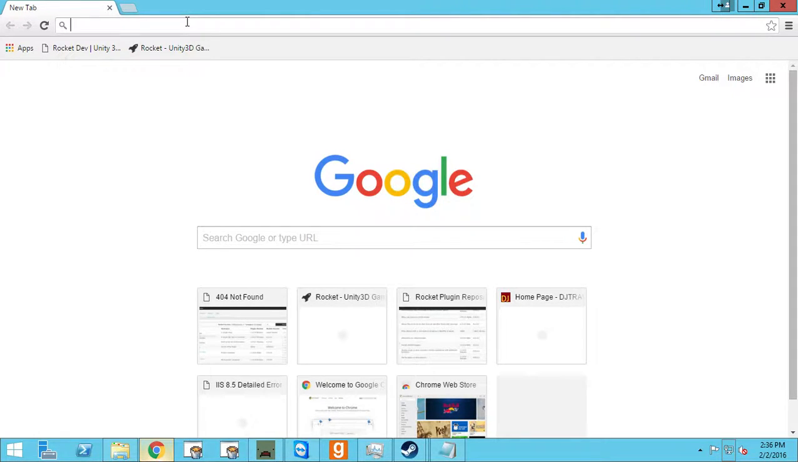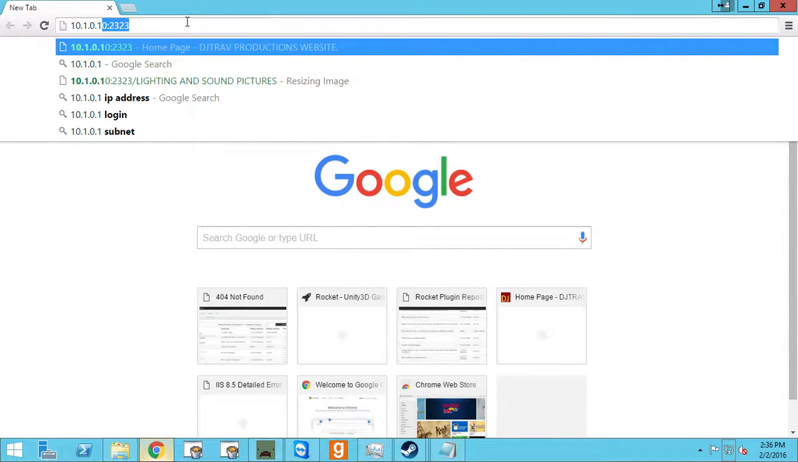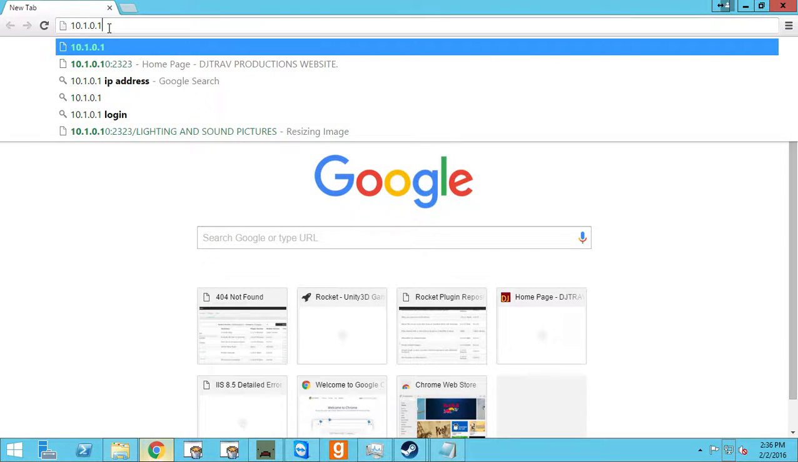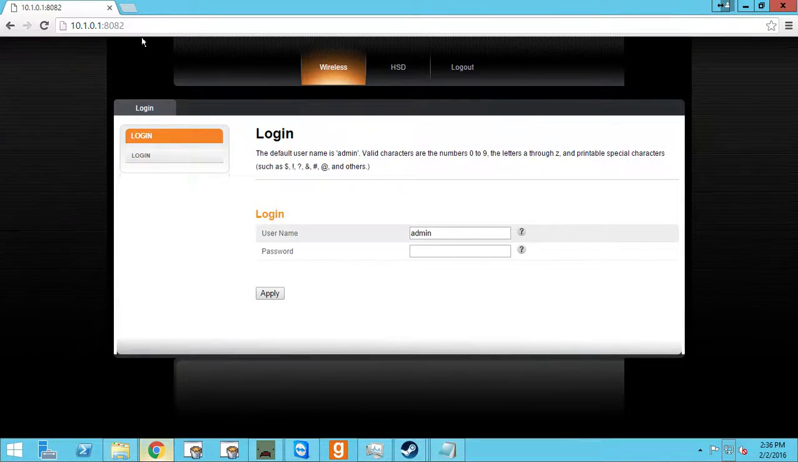You'll come here and type 10.1.0.1, and although it tries to autocorrect, then you click enter. Then you come up with 8082, and this stuff is not port forwarded, and you cannot log into it no matter what. And then I'm just gonna put my password in.